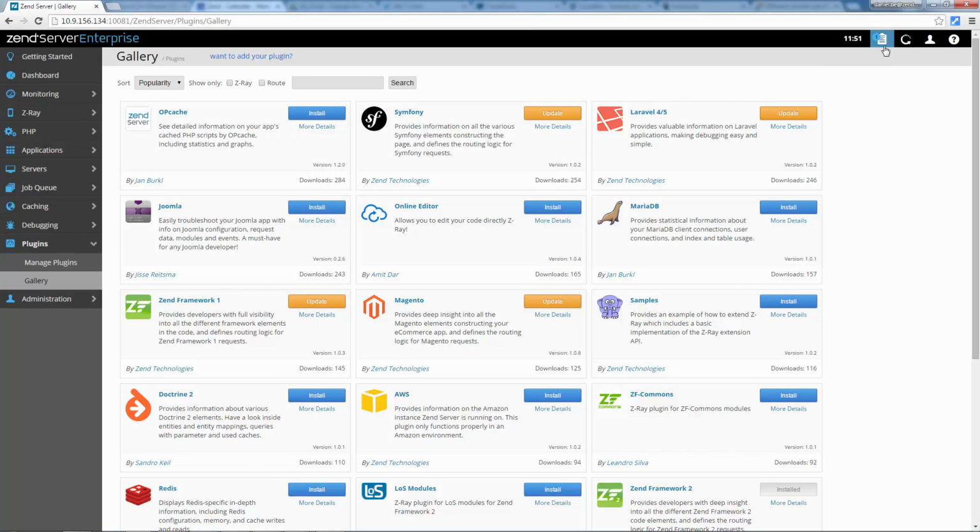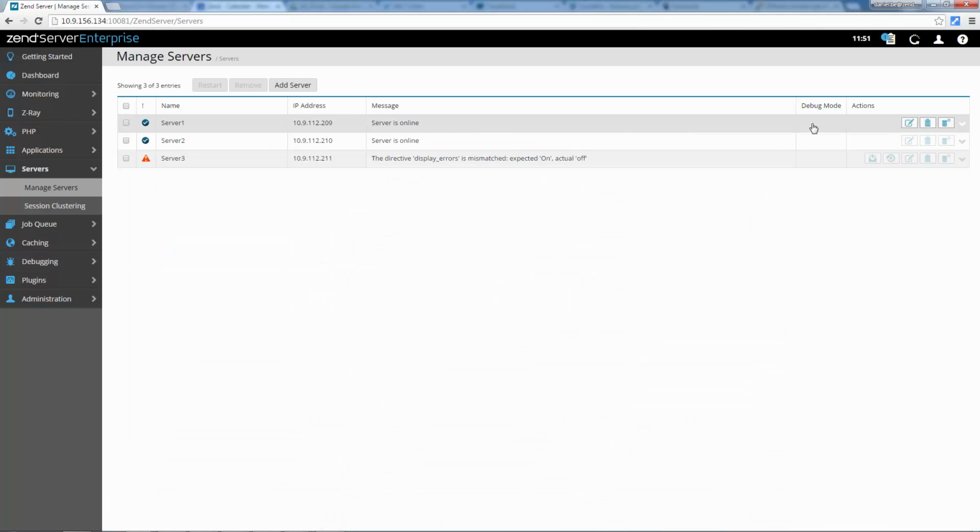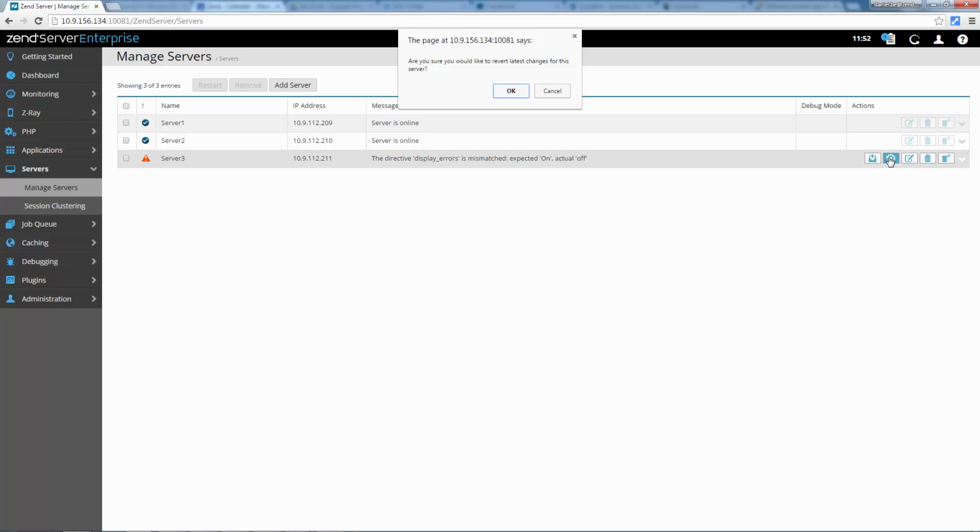We get a notification informing us that Zend Server's identified a configurations mismatch. If we click details, we're led to the servers page where we get a message informing us of the configuration mismatch on the server in question. So you can either apply the new configurations to the entire cluster or revert the server to the current cluster configurations.